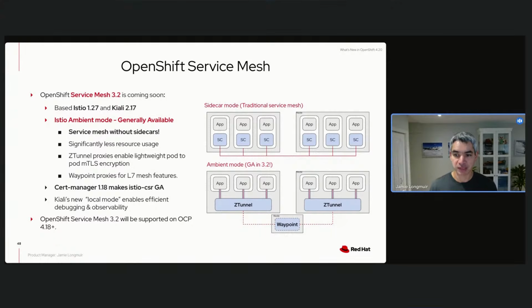The next proxy is the application-oriented waypoint, which can optionally be deployed to provide layer 7 mesh features, such as telemetry and policies, based on application specifics like HTTP request headers or request types. Also of note is Cert Manager's Istio CSR agent will soon be providing end-to-end Cert Manager support with Istio. Quay is also introducing a new local mode for efficient debugging and observability of applications with service mesh. The upcoming release will be supported on OCP 4.18+. I'll now hand it over to Harriet for GitOps.